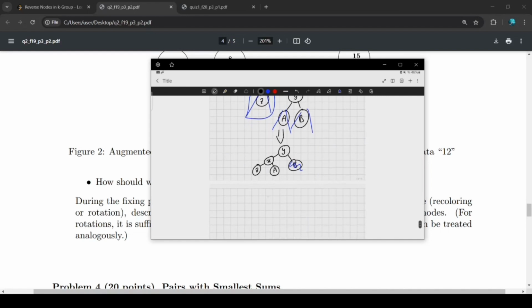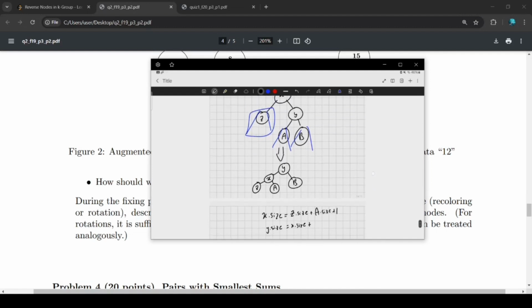Right? So the size in x is going to be updated to become the size in z plus the size in a plus 1. And the size in y is going to have to become the size in x. Sorry, y dot size is equal to x dot size plus b dot size.